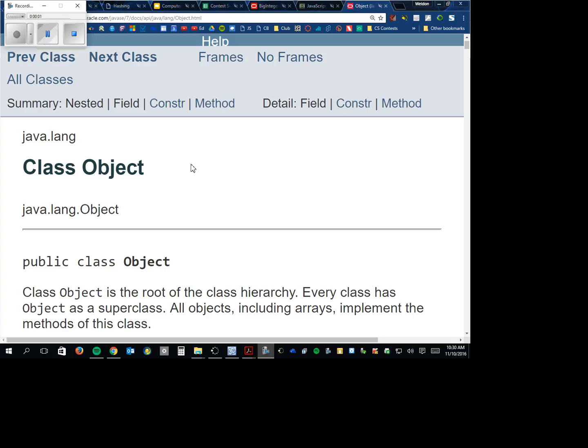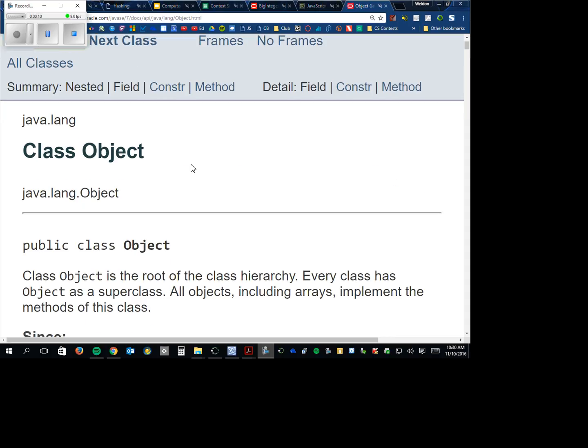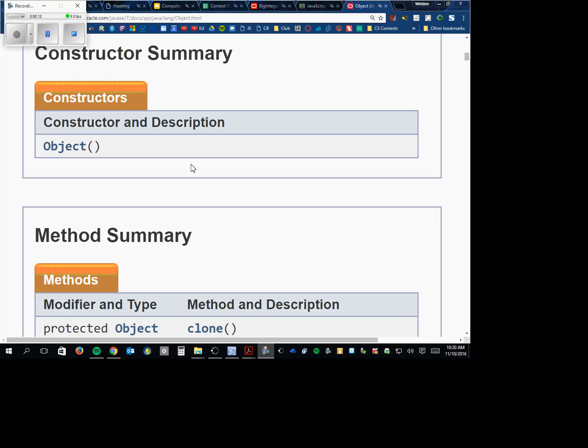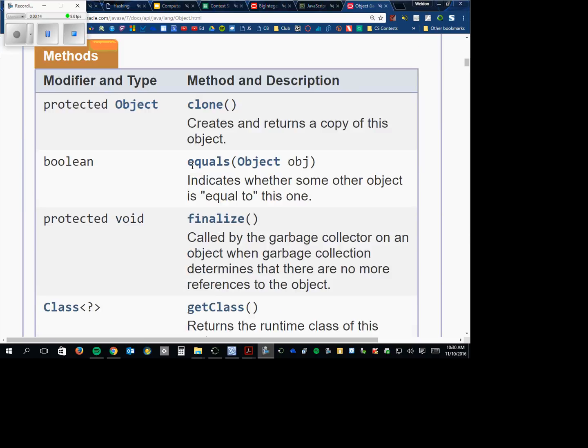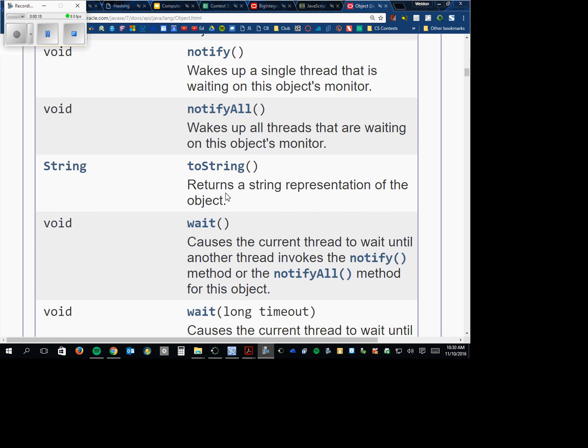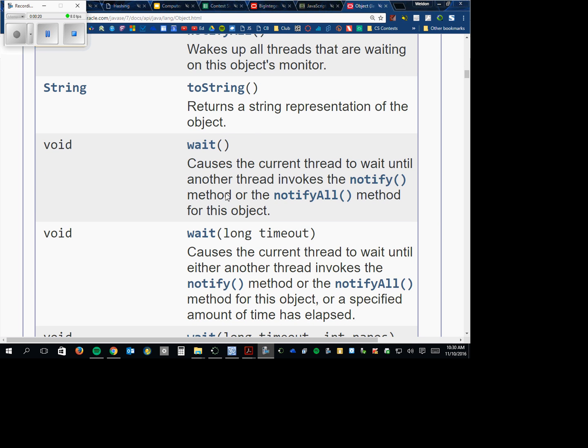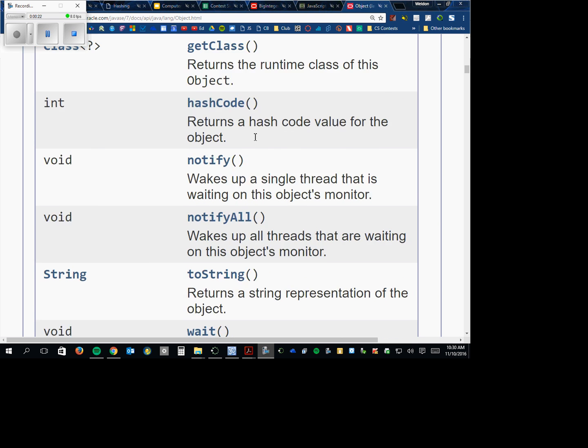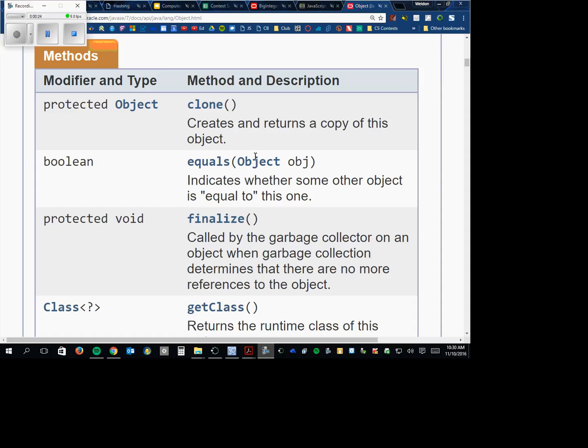What I'm showing you first off is the object class, and what you understand is every class in Java extends the object class, and that means everything I'm showing you is inherited by every other class. In the object class, you have a clone method, an equals method, finalize, all these different methods. The ones I want you to focus on are the toString method and the equals method. And your job is to make your own new version of those.